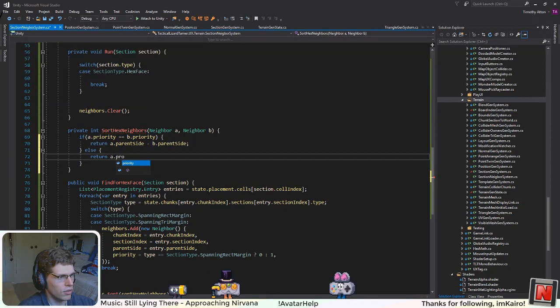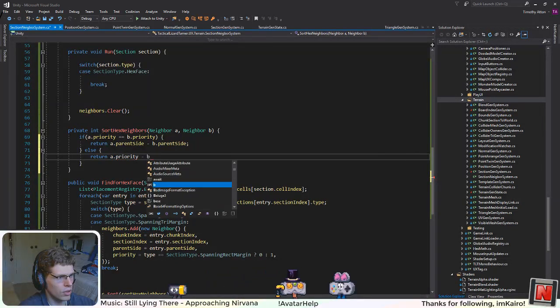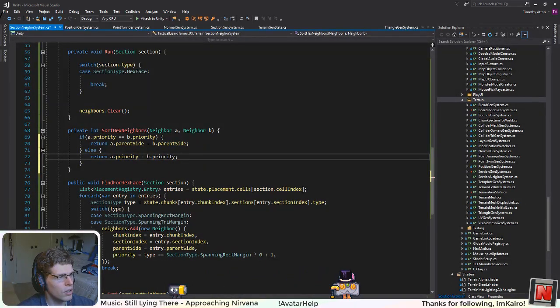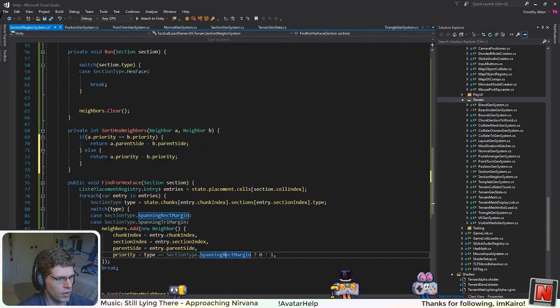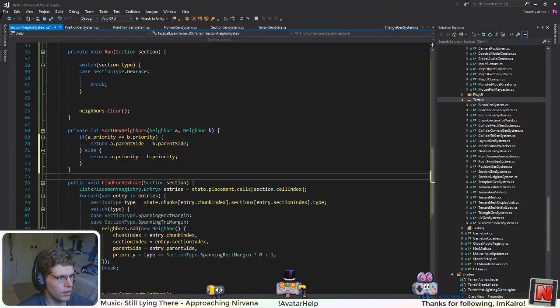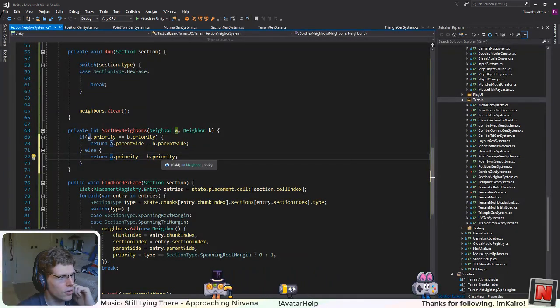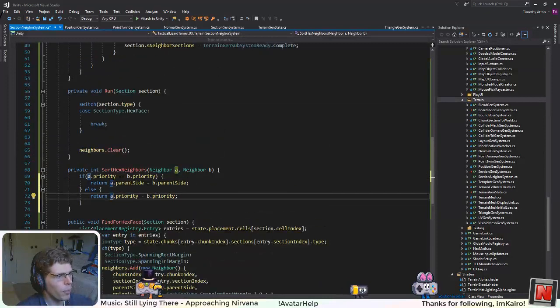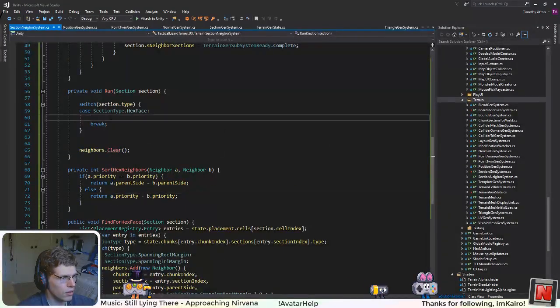And if the priorities are different, then we can do this. If A's priority is lower, which it would be if it's a rectangle, then this will be negative, which means A will appear before B in the list, and that's what we want. Okay, so there, that's done.